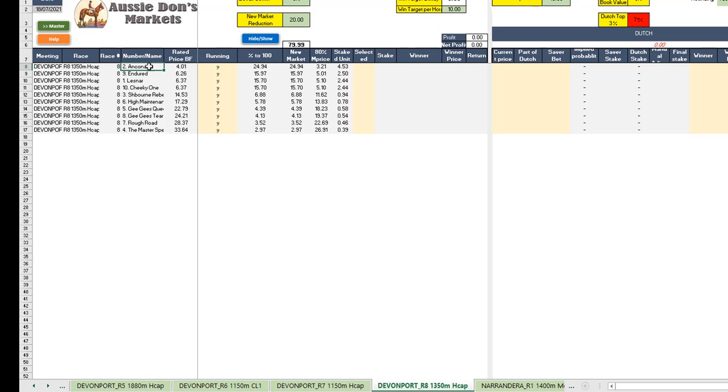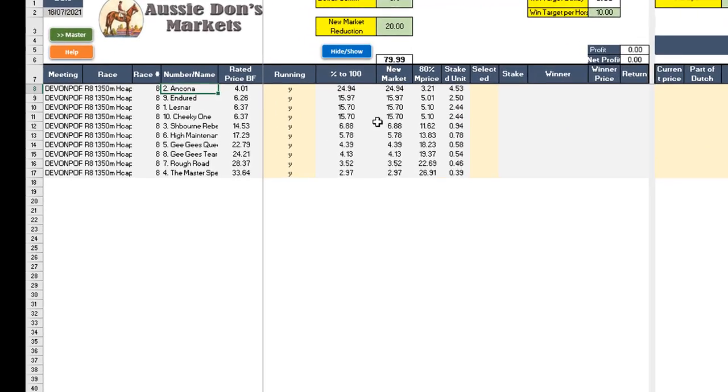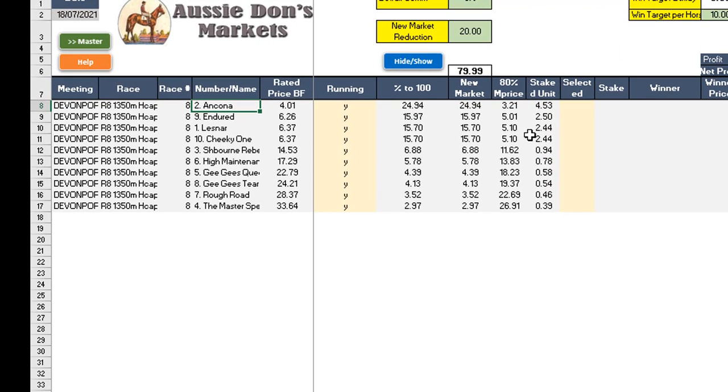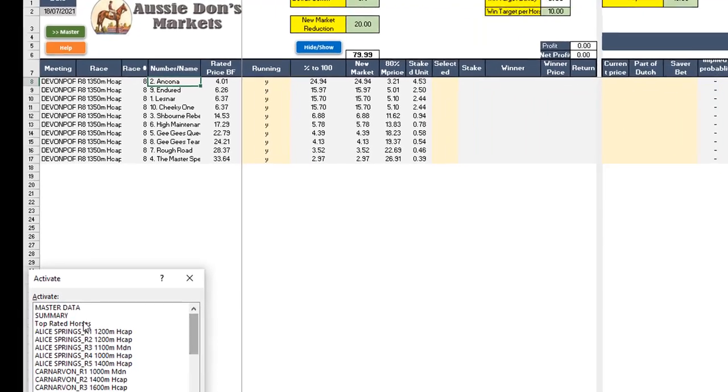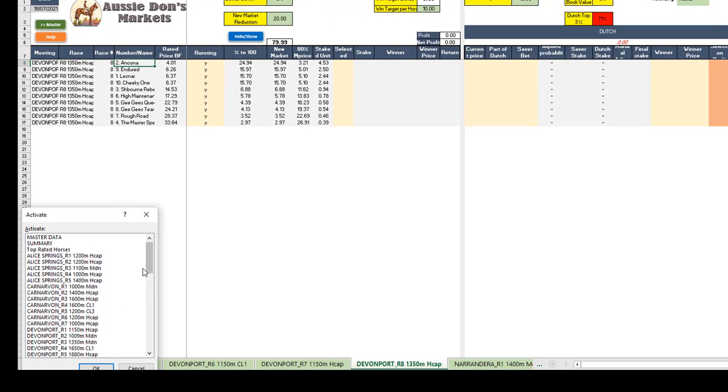And as we're in this market now, we can see sure enough that Lesnar and Cheeky One are at 5.10. The Dutch horses are always at the market percentage that you've set. Like we've set this at 80% of the market price, so that's why it's showing 5.10 and not 6.37, which is the 100% price. Okay, so I just wanted to highlight that you've got that option there. If we go back here to the quick find, I just cancel this.